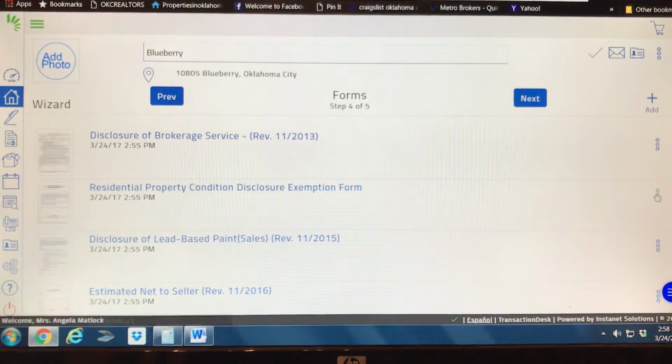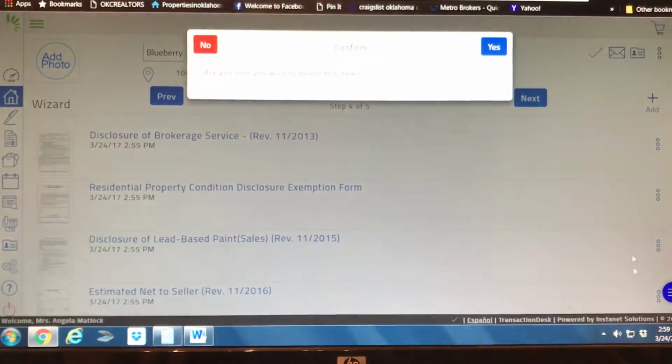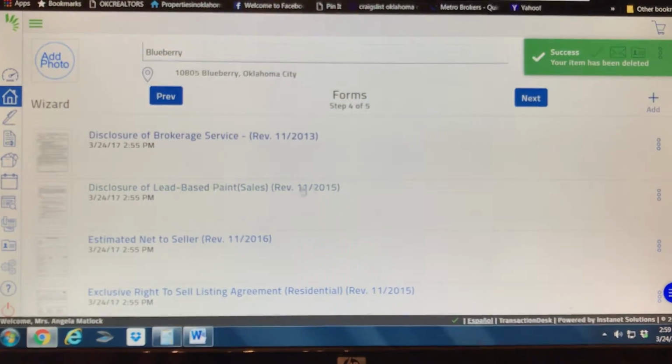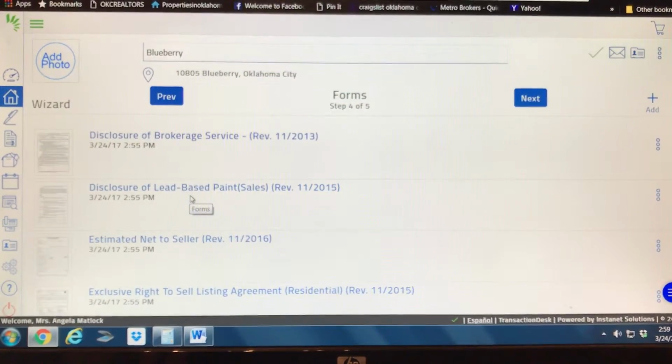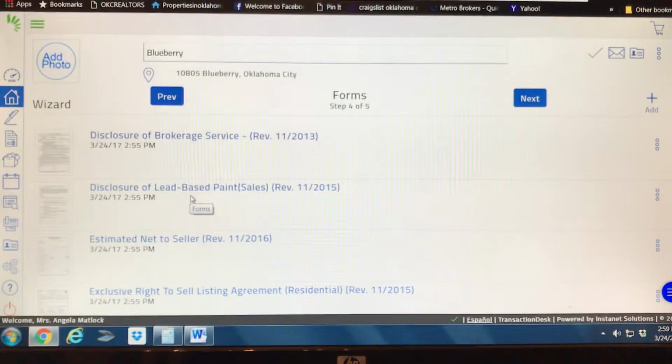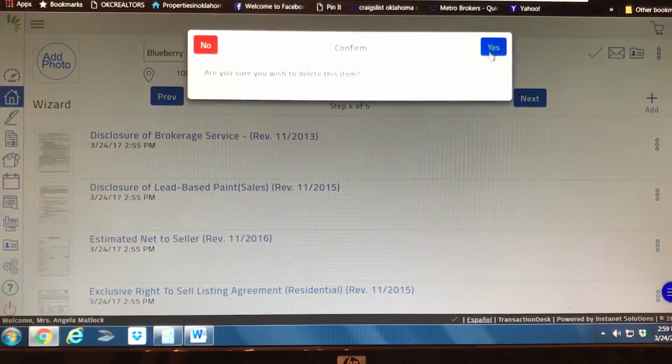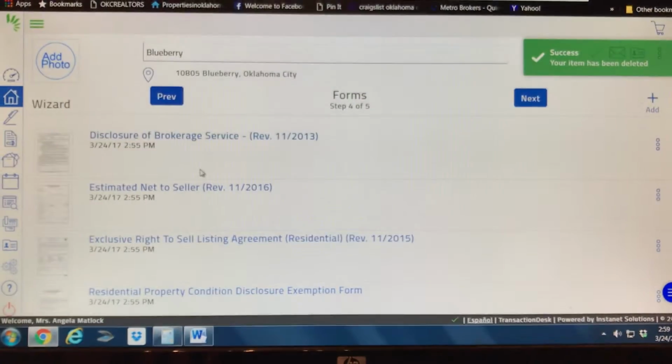They are not exempt from disclosure, so I'm going to delete that form. I don't need it. The house was built in 1979, so I don't need lead-based paint. I'm going to delete that. The only reason all these are here is because I have them in my templates.